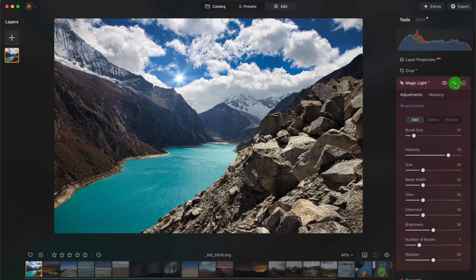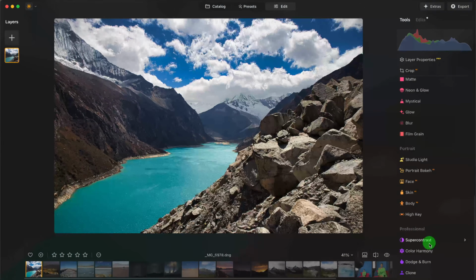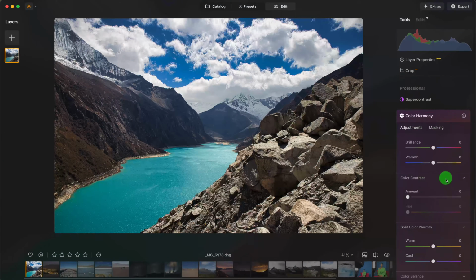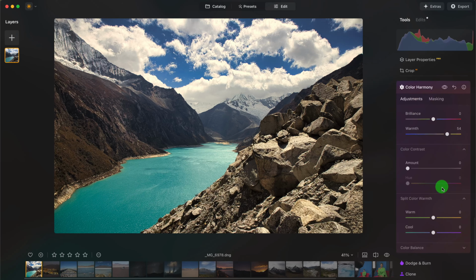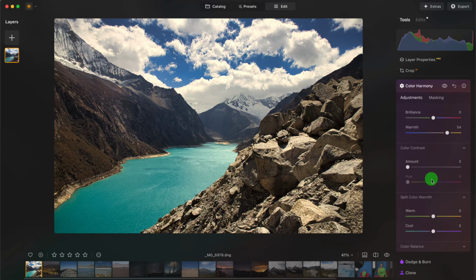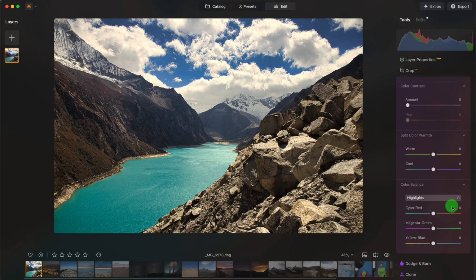So what I'll do is I will reset this, and I'm going to choose something better that makes sense for this image. I'll go to the color harmony, and I'll add some brilliance. Nope, that doesn't look good. Maybe I'll just warm up the image like that. And then I will go to, let's say, the color balance. And let's make the highlights a little bit more magenta and reddish. Just like that. Maybe I like that, maybe I don't, but I'm just trying to explain how the presets work.